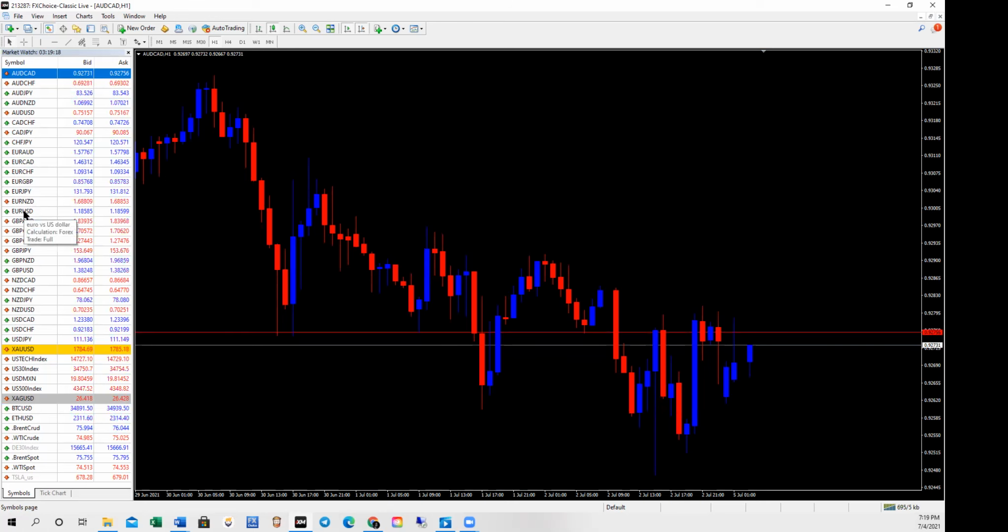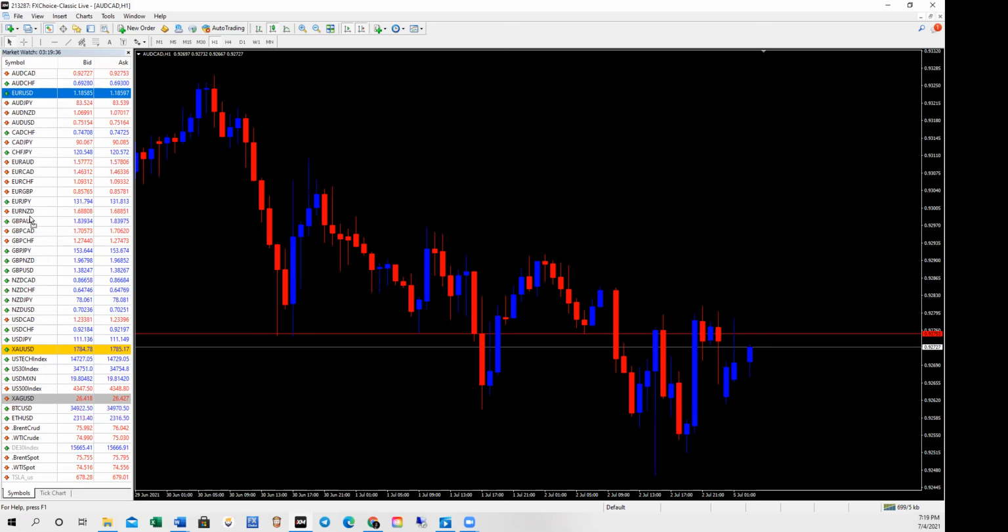So literally to move your pairs into alphabetical order, guys, you would left click on it and you would move your mouse where you want the pair to appear. And you see now this Euro USD has moved up here with the A's. So I'm just going to move it back to where it goes. There we go. But you see, I have all of my pairs in alphabetical order.